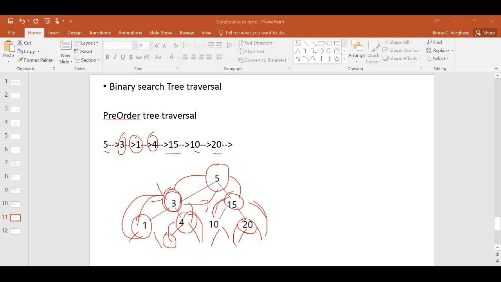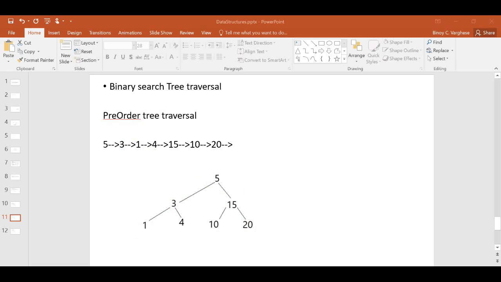Then the pointer will pass to 15, its parent, on the right side. All nodes of 15 are already visited, so the pointer will return back to 5. For the fifth node, the root node, all nodes are now visited, so the program will finish.